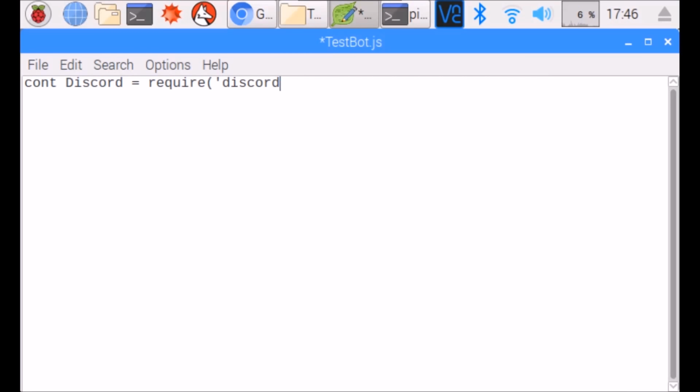Is it okay? .js, and there we go. And then we need to type in const client equals new Discord.Client, and just that. Okay, so now we have this, which basically instantiates the authorization and stuff.